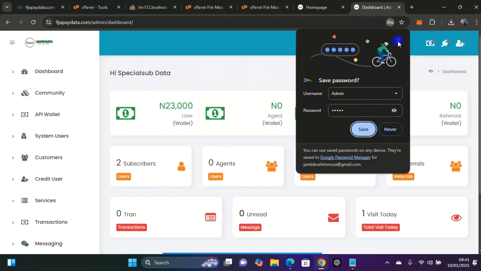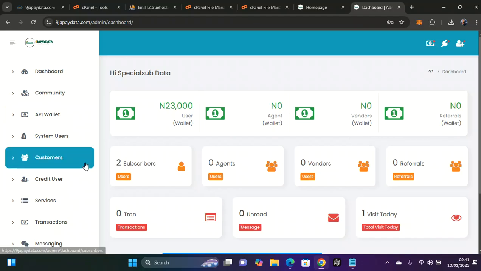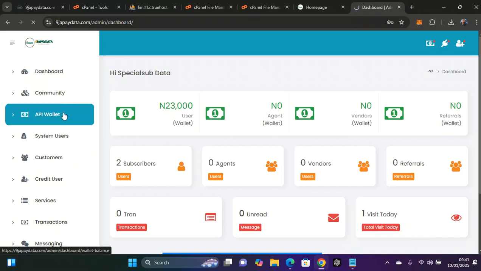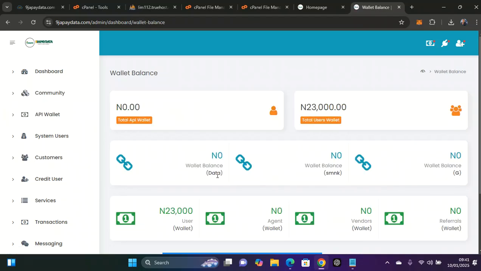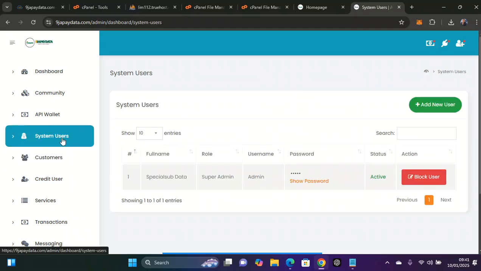So here in the admin dashboard, we have the API wallet, we have user balance, we have many things. We have API wallet, where you can see the wallet. We have three wallets. You can see three wallets. We have the system users. You can add many admins.